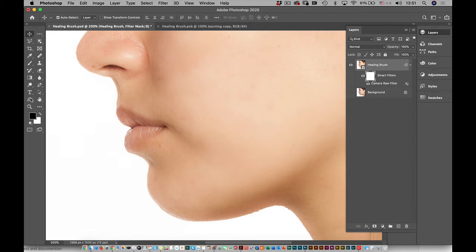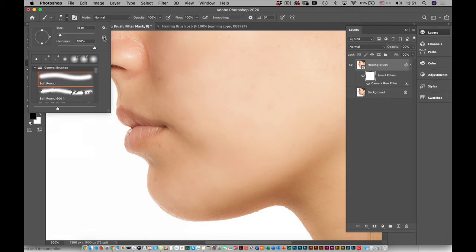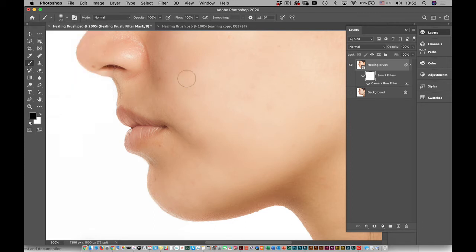So I'm going to go to the brush, click on the letter B, and let me know if you are on the brush. And then I can go all the way up here and see what brush I'm using. I'm going to use the first one, soft round, and I might make it a little bit bigger. And this is the brush.